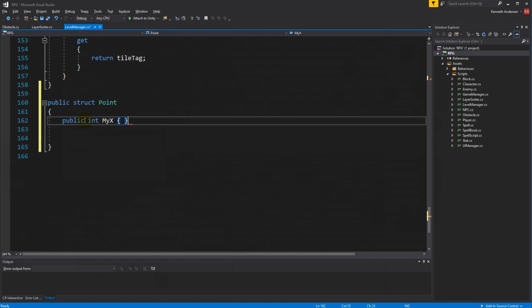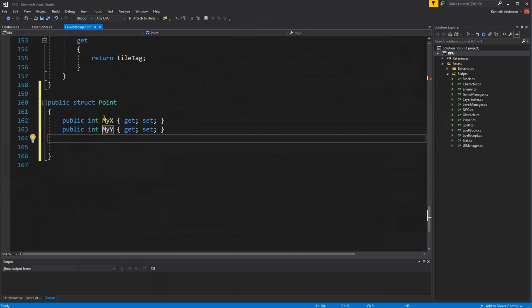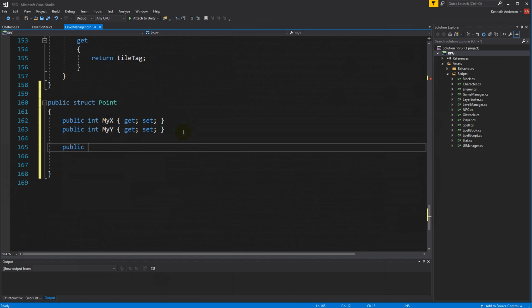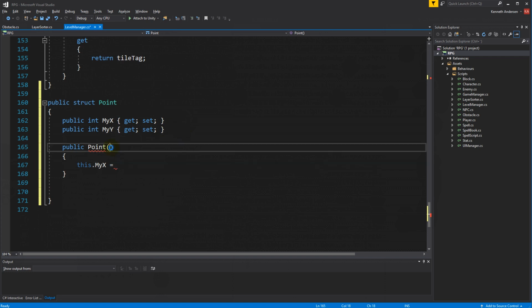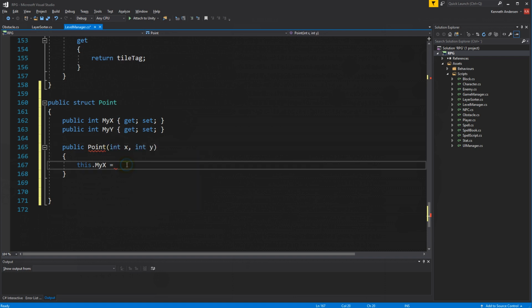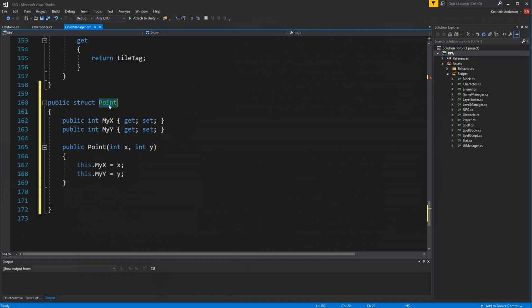So this struct is going to be a point, and it's going to have a position called my x, and it's going to have a position underneath called my y. The thing is, when you make a struct, we need to set the values at some point. So you need to make a constructor for the point. And on that constructor, we need to say this.myx equals x. Oh, sorry, let's make an int x, comma int y, and this.myy equals y. So this is a constructor, right? Because it has the same name as the point.